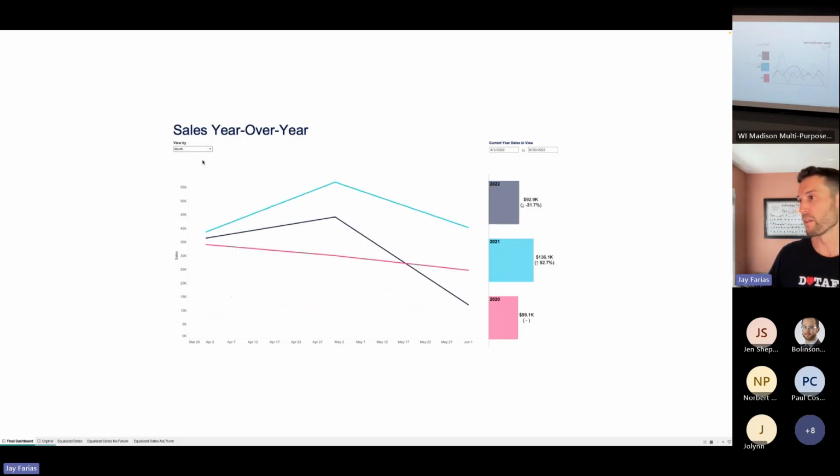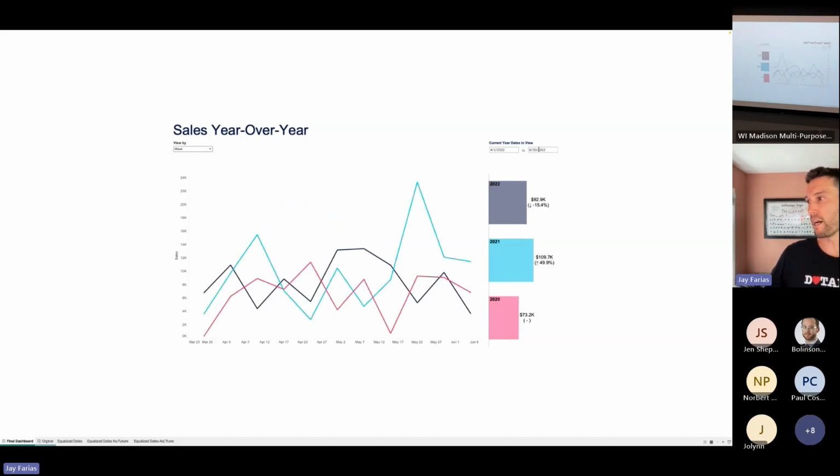We can go to month, not that much data in here, but then also got these custom date parameters. So we can see, let's go through August instead. Oh, might not have data in here. I might have trimmed the data set.